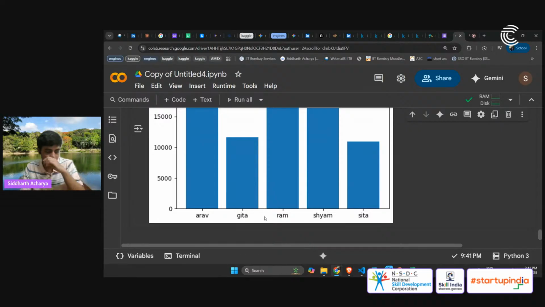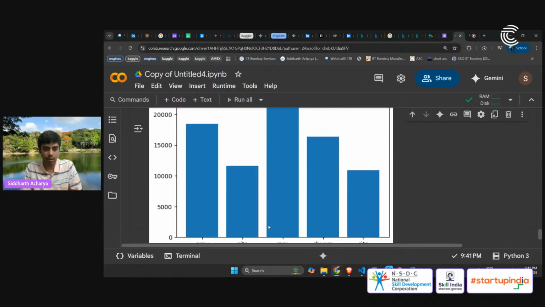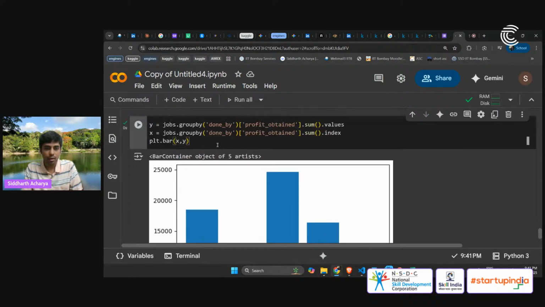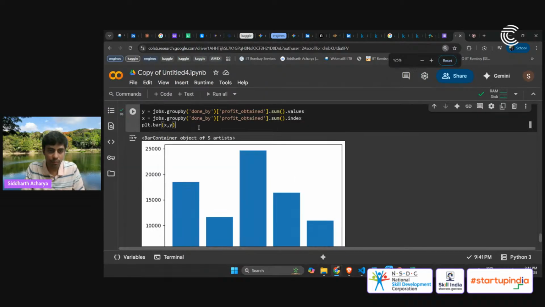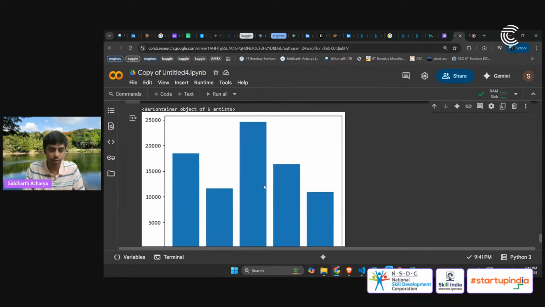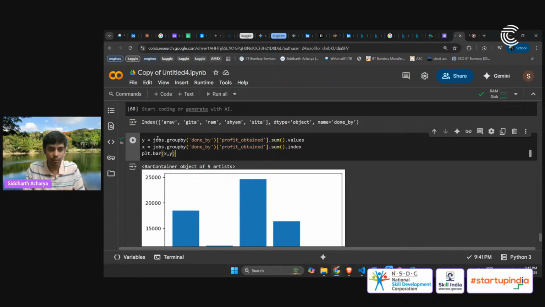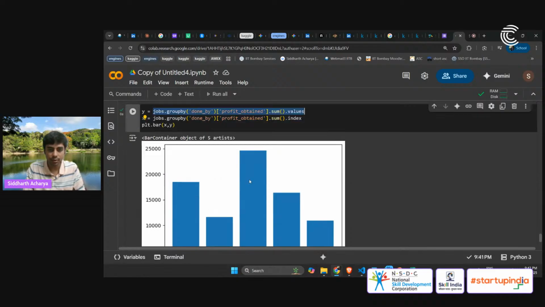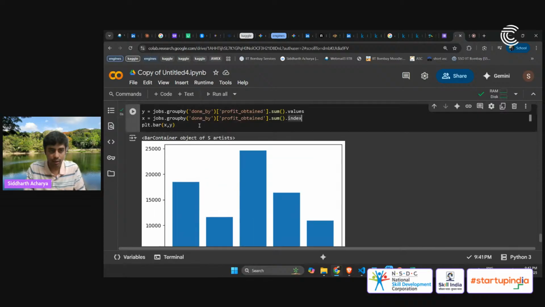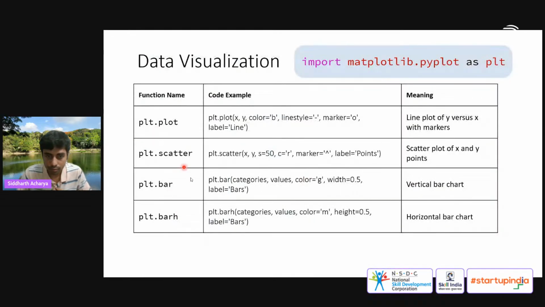Okay, please specify which part you want me to explain again. But till then, let's just continue with where we were. We were trying to plot the total profit obtained, right? So in this manner, we can plot it. We have a y having the corresponding values, and we have an x having the corresponding nominal names, nominal classes, right? And then we just shove it inside this bar function, and it gives you the output.